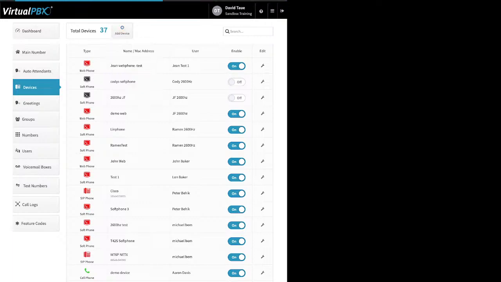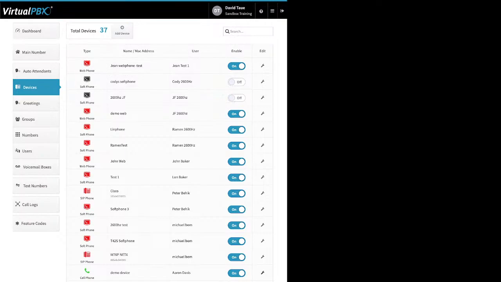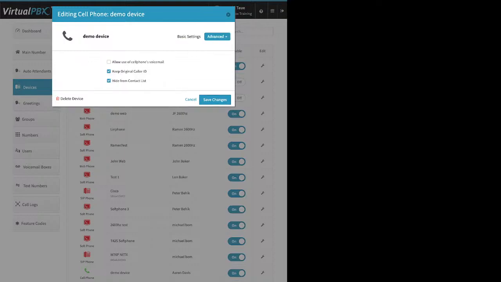Cell phone and landline are basically the same. Put a name, like Bob's phone. Then under number, you put +1, area code, and phone number, with no spaces, no dashes, no parentheses. Then you click on create device. Down here is the demo device. We gave it a name, here's +1 area code and phone number, and we go to advanced and options. This is the default setup for a cell phone or landline on a Dash account.